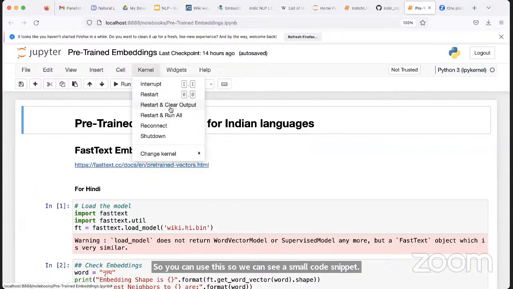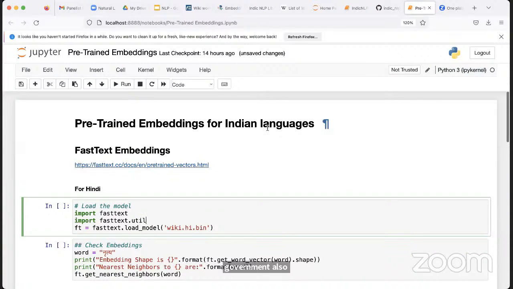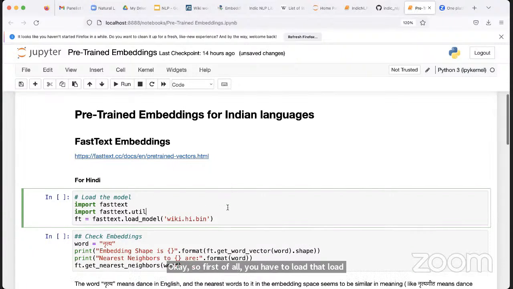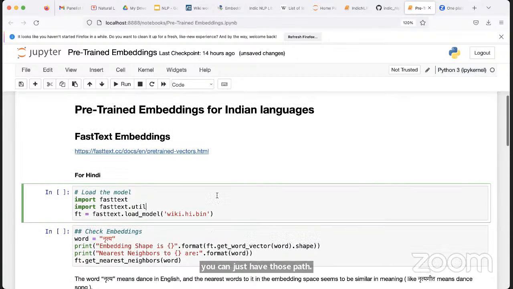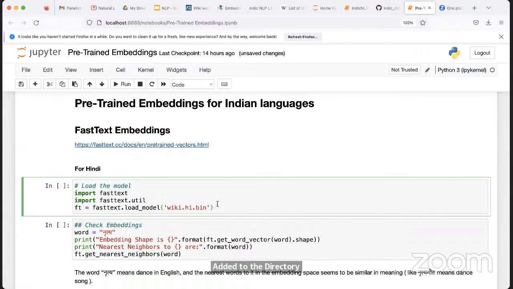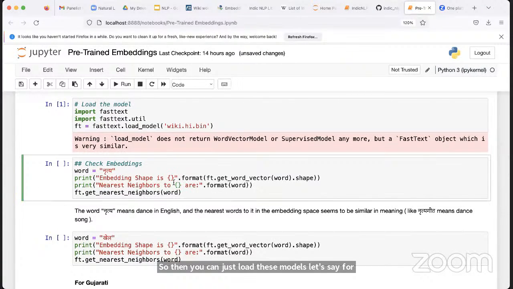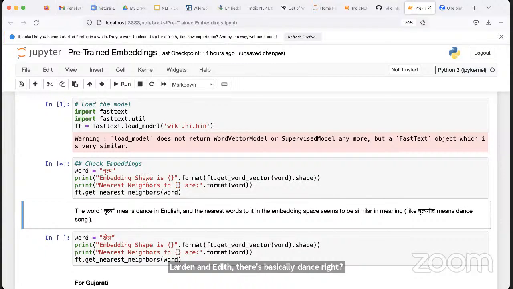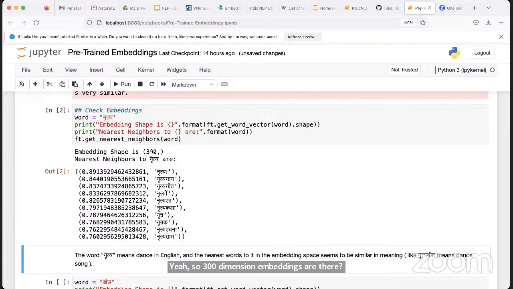So let me restart this kernel also. Okay. So first of all, you have to load the models or the vectors from that path, and then you can just have that path added to the directory that you are working in, right? Then you can just load these models. Let's say for Hindi, if I load this, and then for the word nritya, which is basically dance, right? So 300 dimension embeddings are there. Maybe you can reduce the dimensions according to your use case.